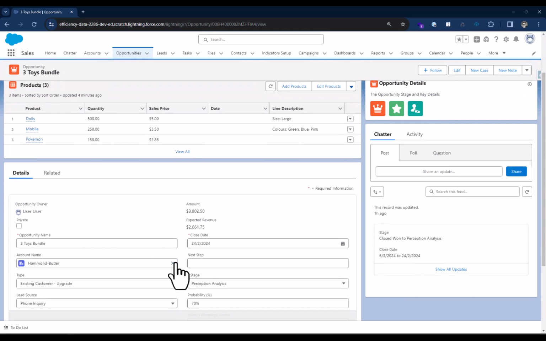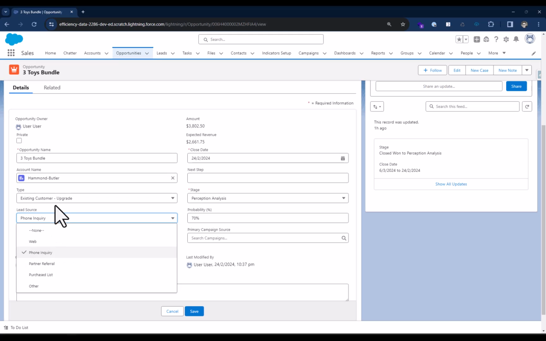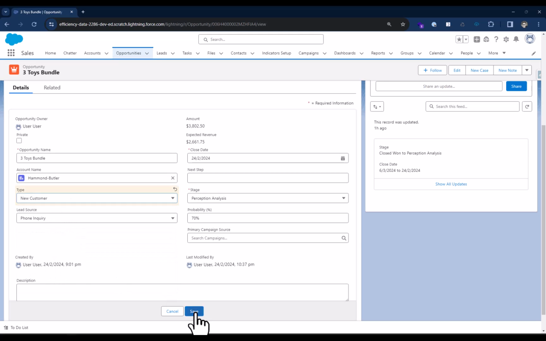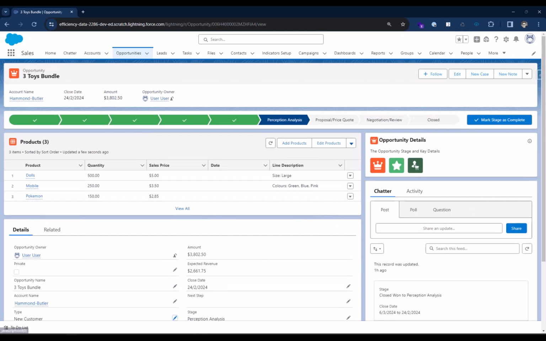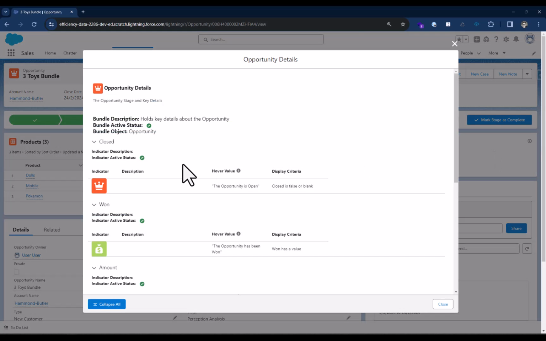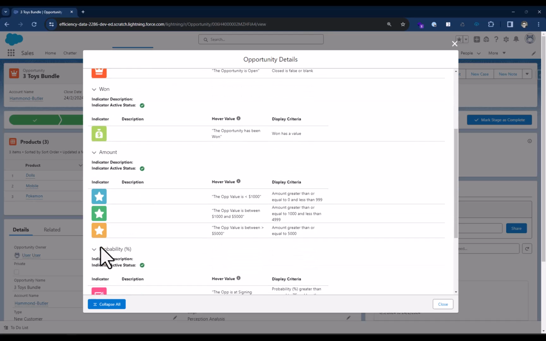And if I change that to a new customer, the icon would change to an icon for a new customer. If I close the opportunity, the icon would close there. And I've got a closed won icon. So this is if the opportunity is open, and this is if the opportunity is closed won.